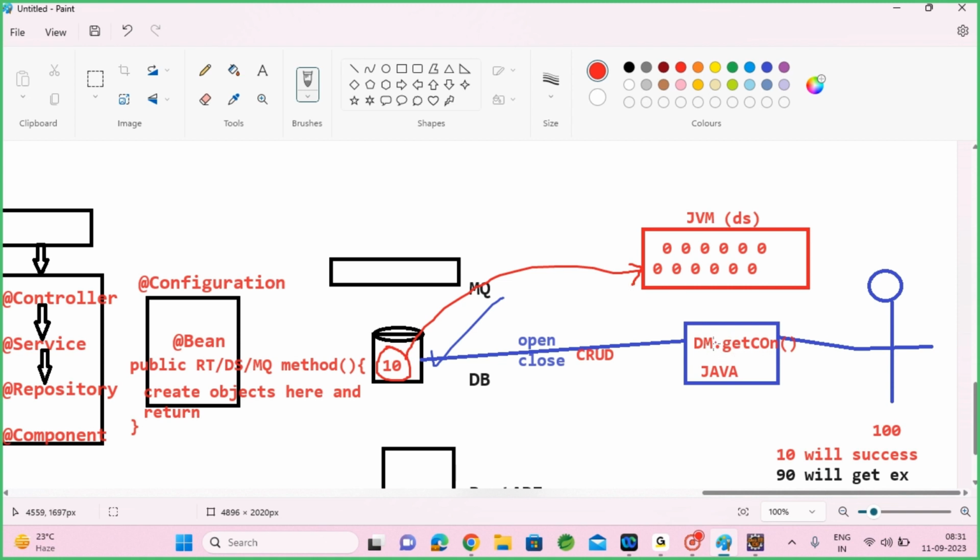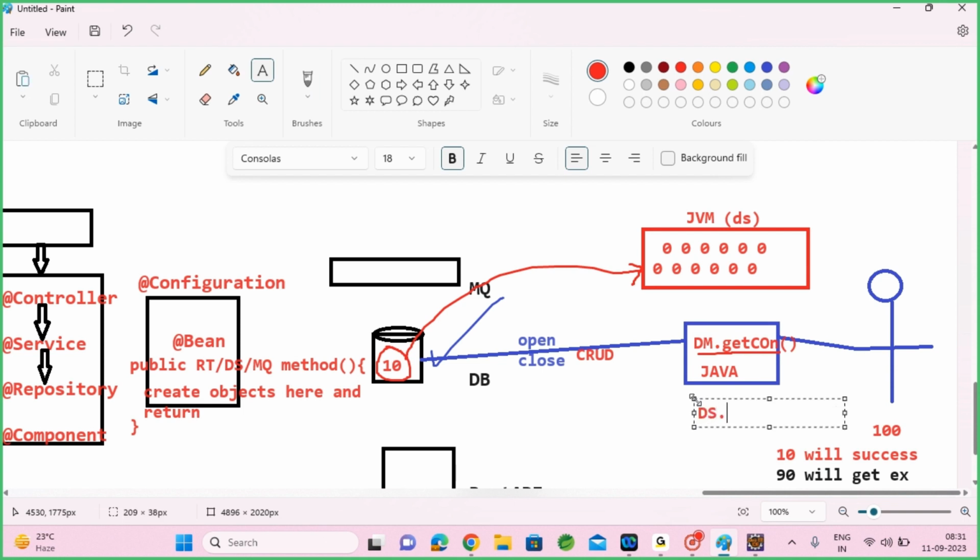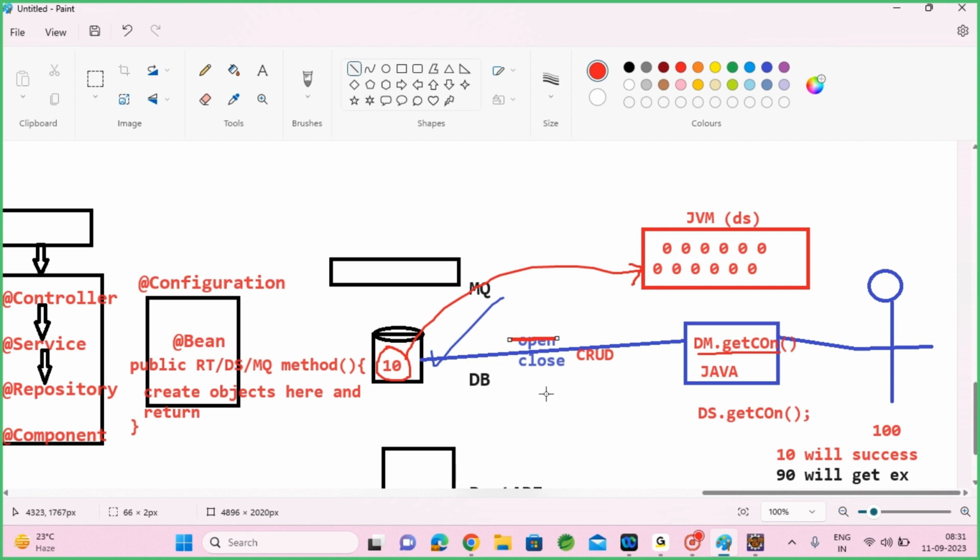Now whenever you need a connection, don't use DriverManager.getConnection. Use dataSource.getConnection instead. What will it do? It will not hit your database to bring a connection. Opening and closing connections are not executed on the database, but CRUD will execute on the database. When you call ds.getConnection, it will reserve one connection from the connection pool for that particular user.